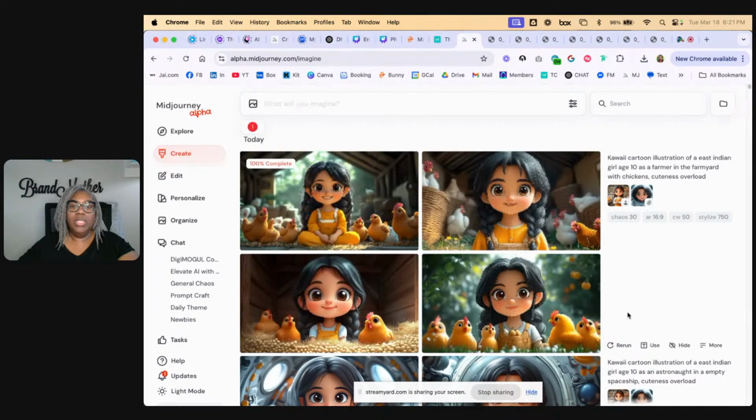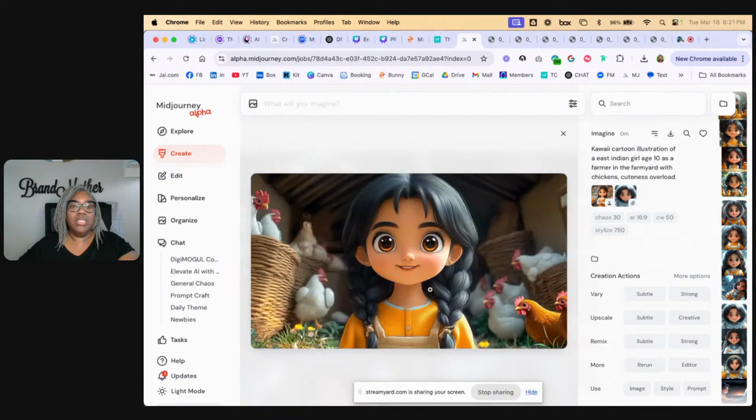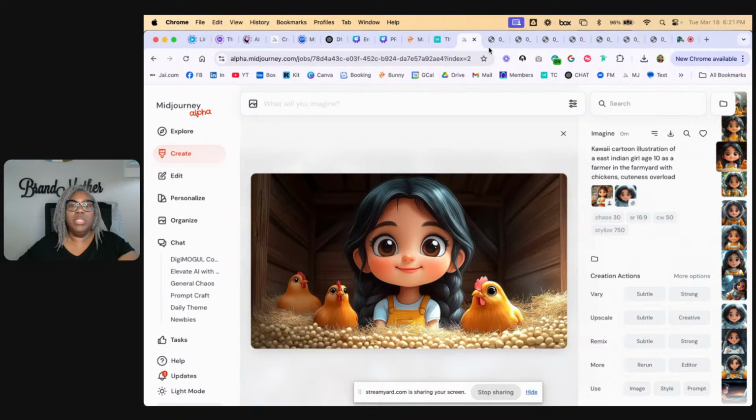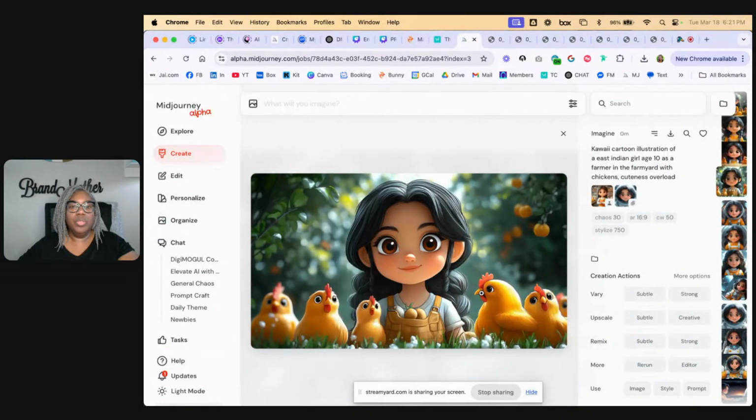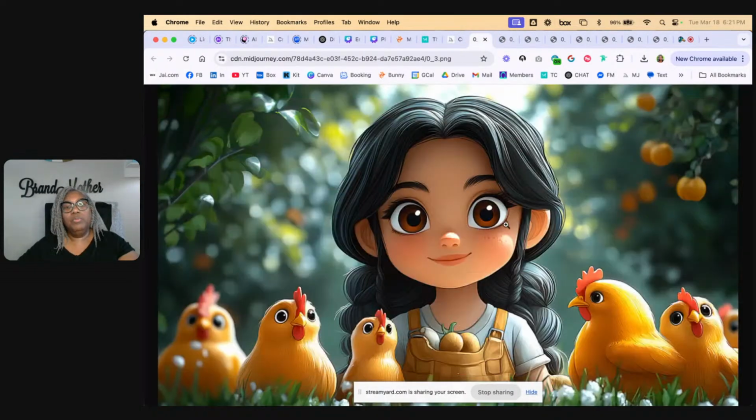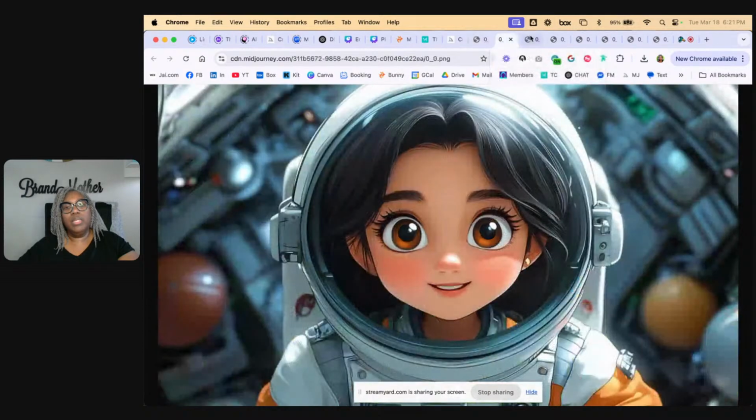And here she is with chickens. That looks like her. No, this one I think really looks like her. And this one, that one, right there. Okay, so now we've got the consistent style right here.